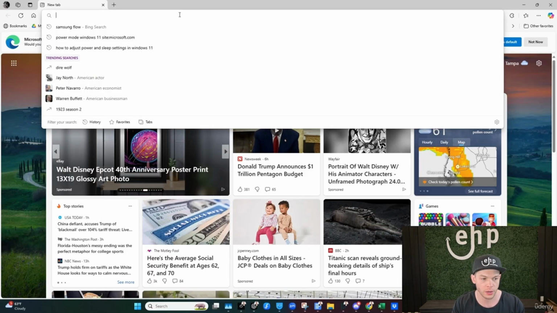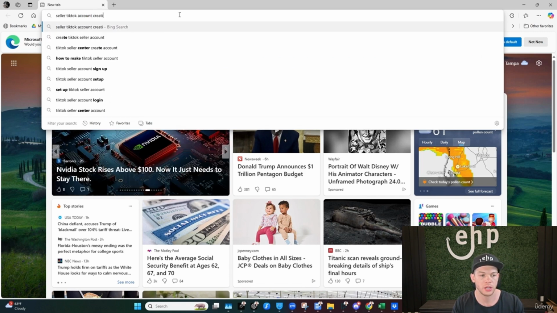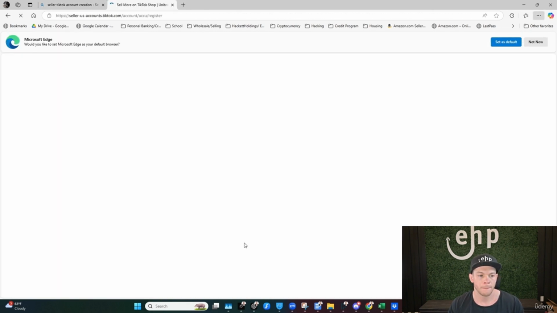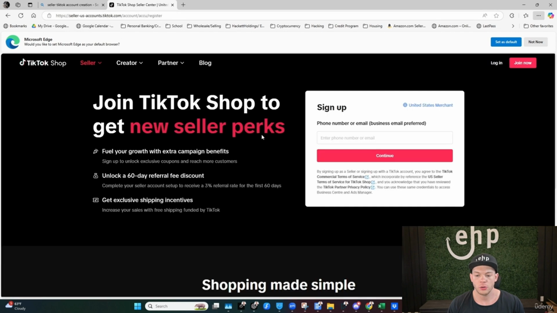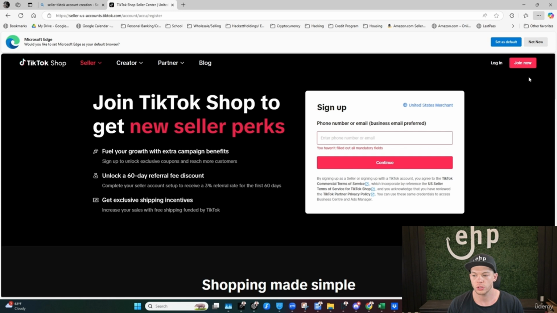But yeah, okay, so now we're going to go over how to make a TikTok seller account. So pretty much you're just going to type in seller TikTok account creation. Just do it on, right now this is Bing, but you can do it on Google. And then it's going to take you to a page like this. And then simply type in your, so like join now. Let's just make sure it says sign up.